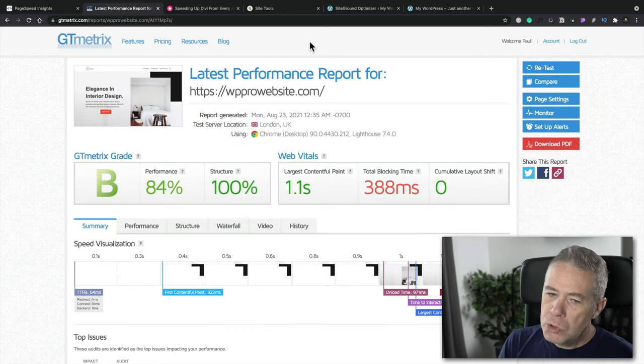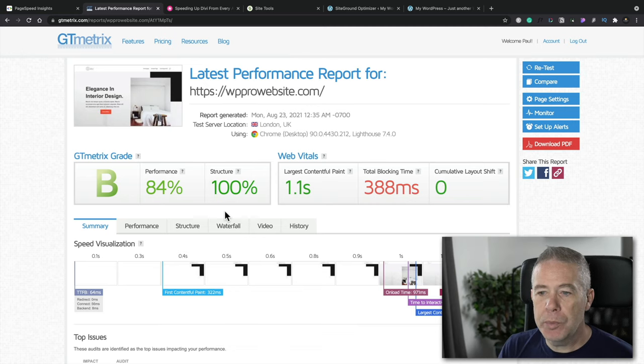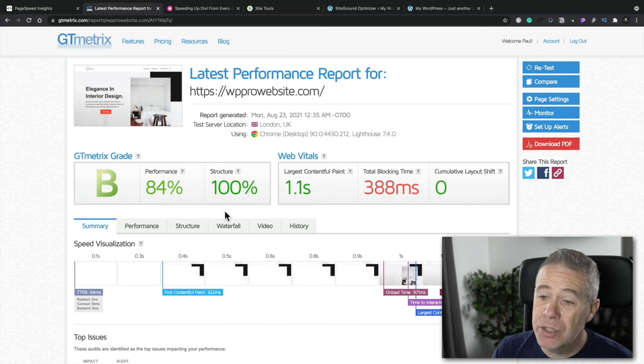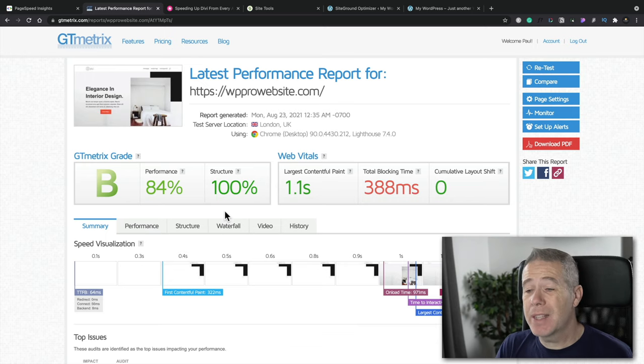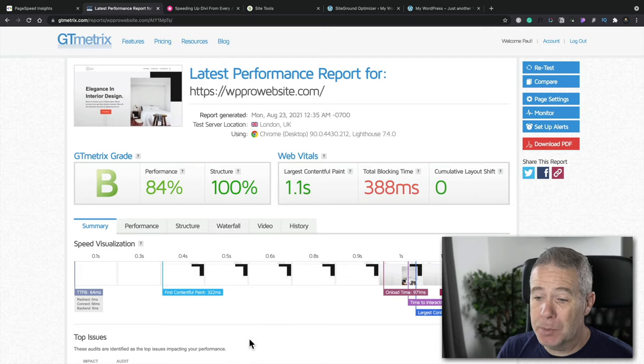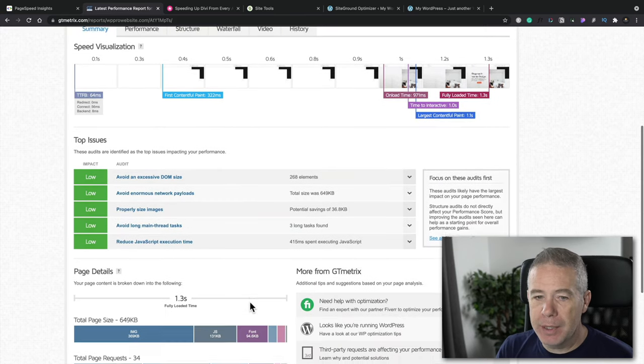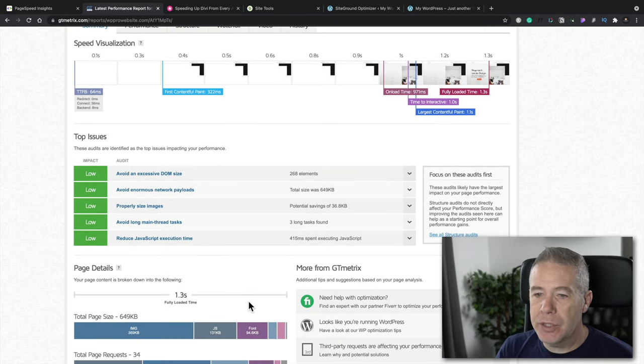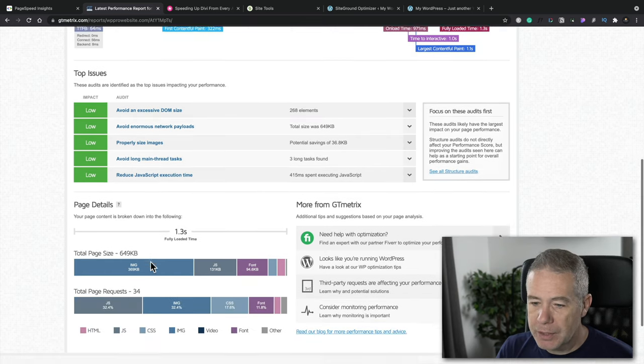Performance, not as good as I would have thought it would be, but structure 100%, largest contentful paint 1.1 seconds. That is pretty respectable. And like I say, this is a pretty heavy image-based page. And as you can see, we've got some low issue things to check out.